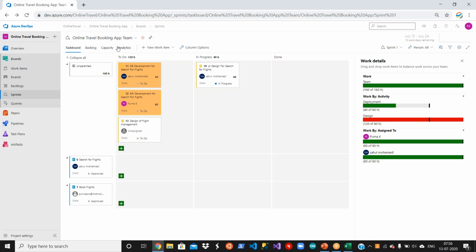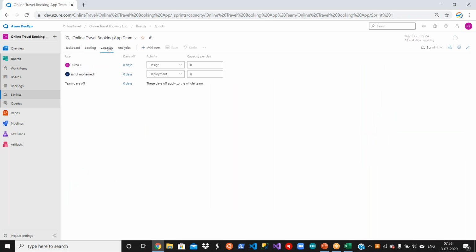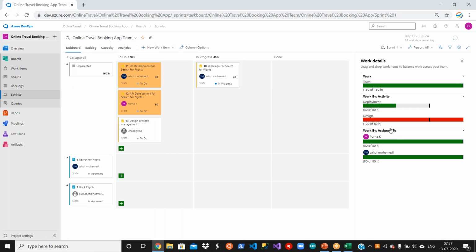Purna and Sahul, two people are assigned for this design activity, right? Okay. Purna is now working for 80 hours, 40 hours per week. That means 80 hours for the entire sprint. That is okay. But still you have 120 hours. You have another 40 hours difference. You have to balance that one. And what you have to do then, you have to add another person to this design activity, or you need to change it, right?